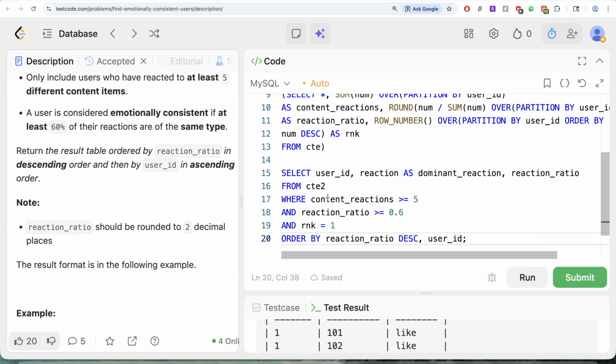Once we had all that extra information, we could now perform filtering. So what we did was we only kept those where total reactions were greater than or equal to 5, reaction ratio is 60% or more, and since we only need the dominant reaction, rank equal to 1, and then we sorted by whatever was asked in the question. So this is how we do it.